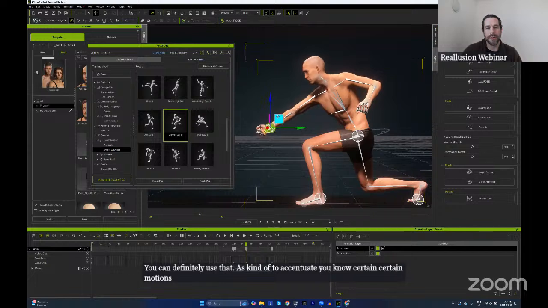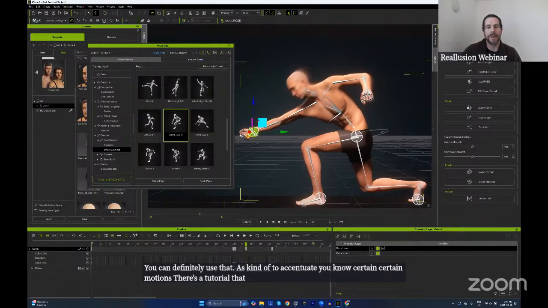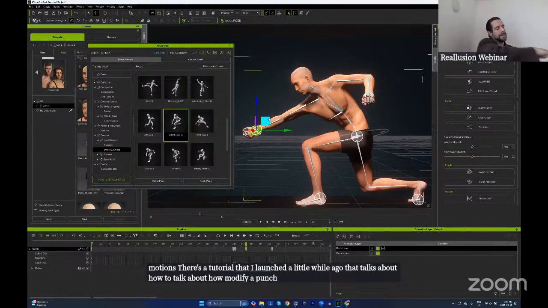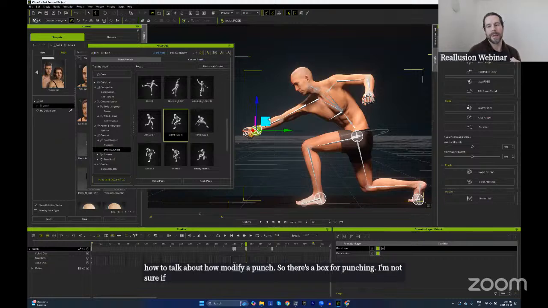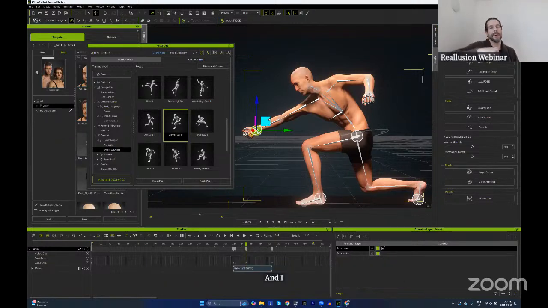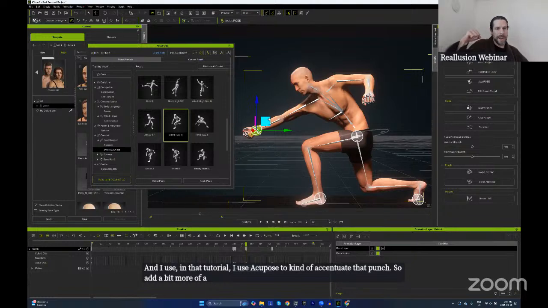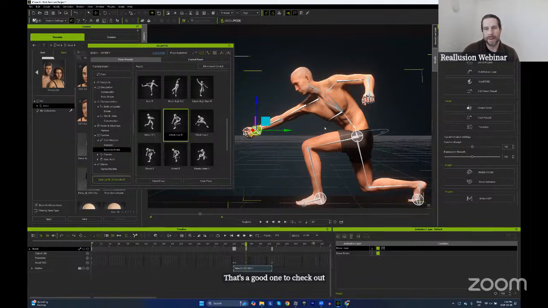There's a tutorial that I launched a little while ago that talks about how to modify a punch. So there's a boxer punching. I'm not sure if anyone's seen that tutorial, but in it I use AccuPOSE to accentuate that punch, so add a bit more of a wind up and a bit more of a follow through to the punch. That's a good one to check out for exactly what Carlos is talking about.